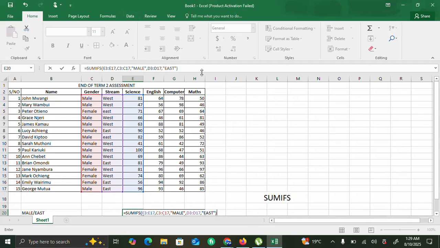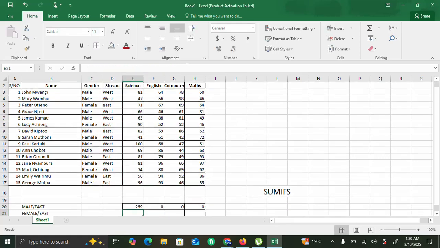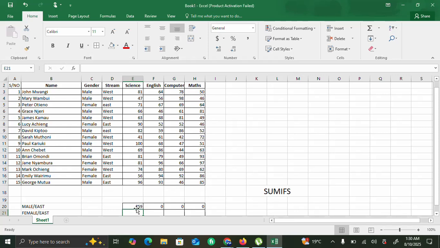So with this one, once you have entered, the first thing that you have done is we have entered what you want to find, that is the total for the science. Then we have entered the first criteria that you are going to use. We are going to check if it is a male. Then the next one is we are going to check does he belong to the east stream. Once you do that, we are going to press enter on the keyboard, and then you're going to find the total.